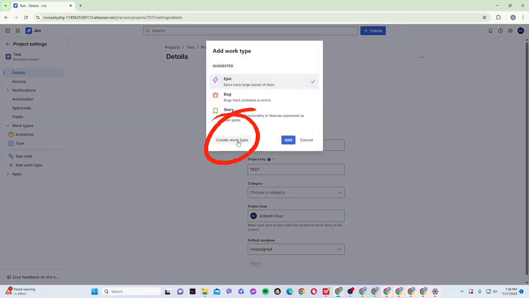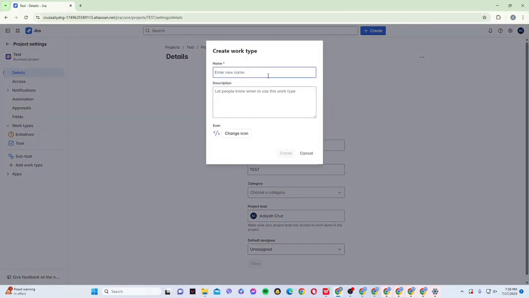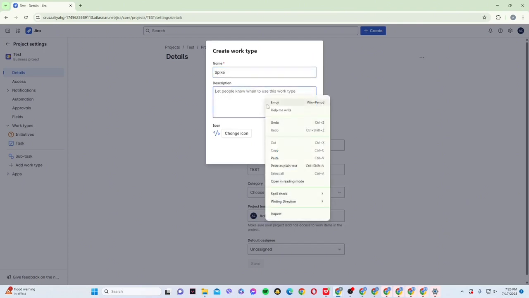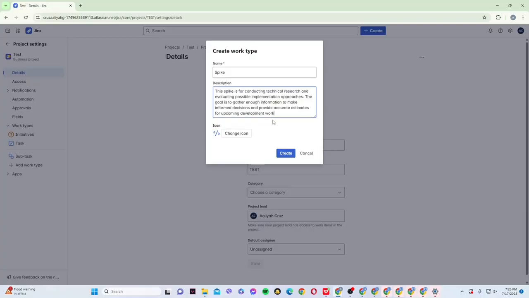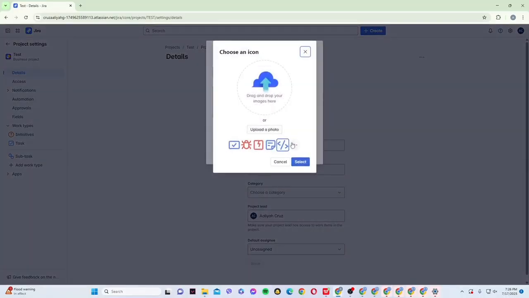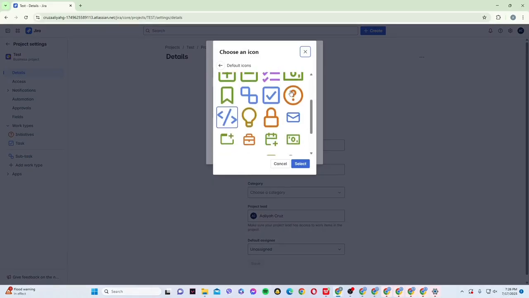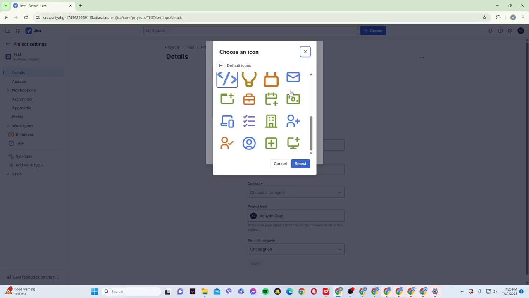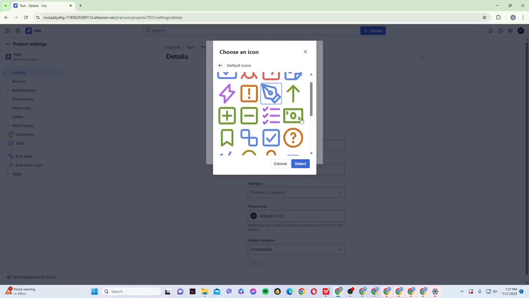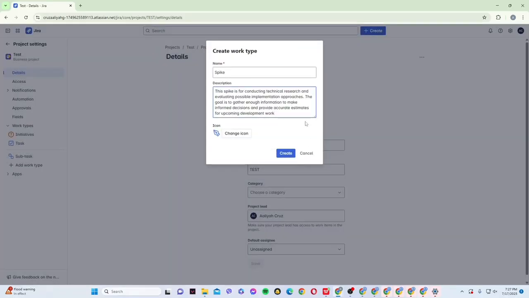Now create a new one. Here, name it Spike, and you can add a description for what a spike is. You can now go ahead and change its icon. You can upload one or choose one from what Jira provided. Here, I'm going to choose this one and select.